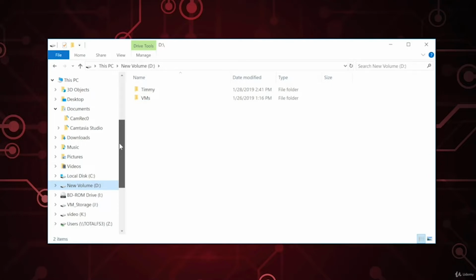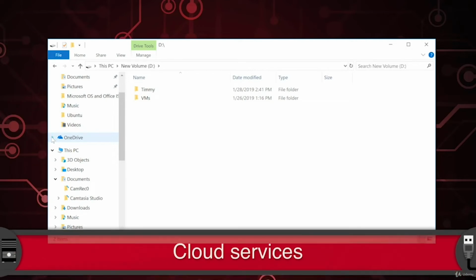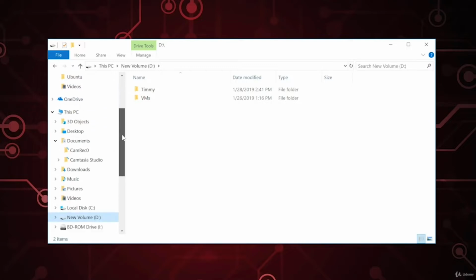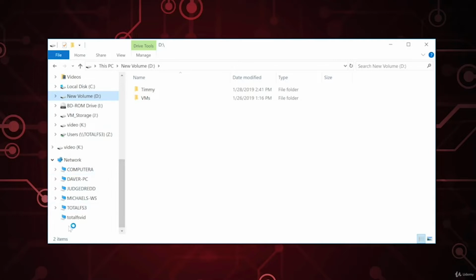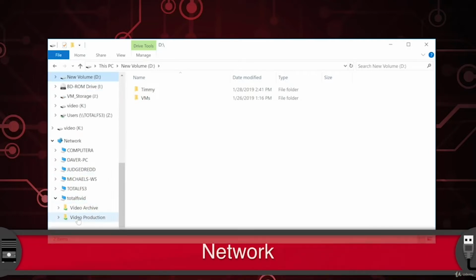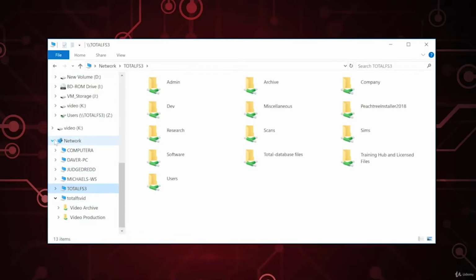Next one is going to be cloud. So if you have a OneDrive account, which will always be there, but there are other cloud clients that you can use, third-party tools, they can also appear here. Dropbox, for example, if I had Dropbox loaded, I can also have that appear here as well. And the last one is way down here at the bottom, right here. This is my network. So I can actually see shared folders on other computers in my network, and I can access them if I want to.